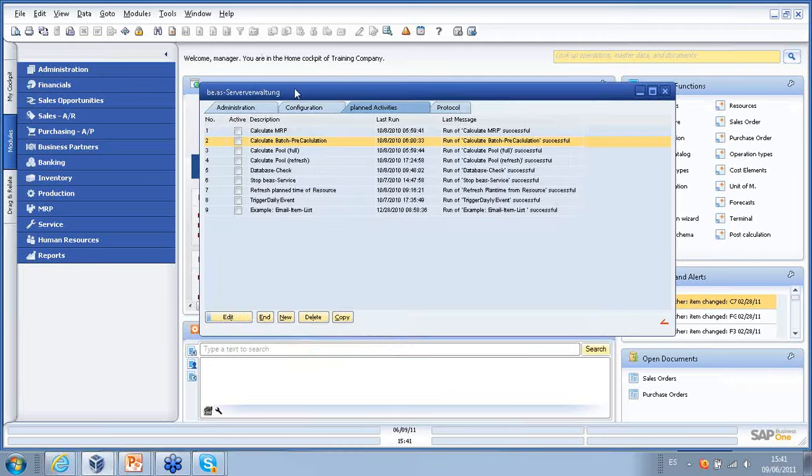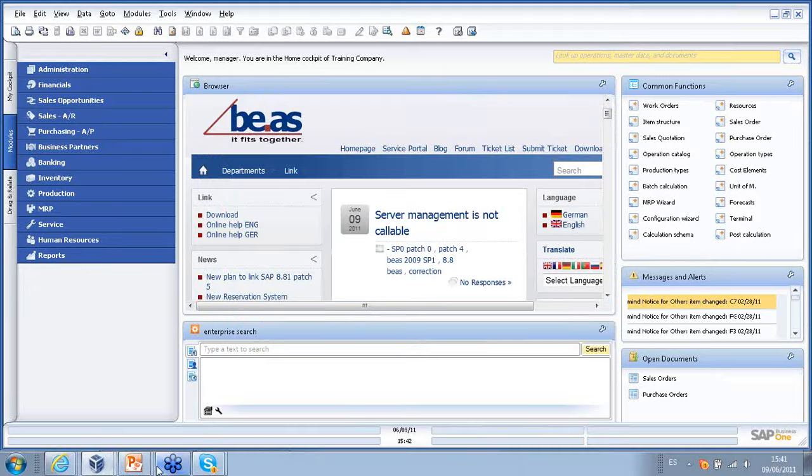So this is just one example regarding the batch pre-calculation process.